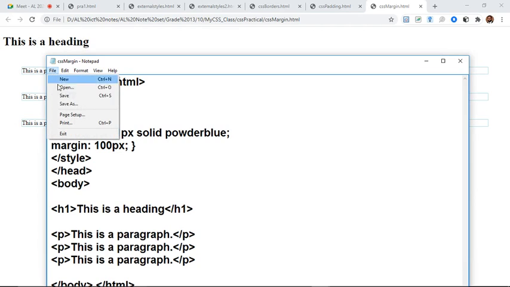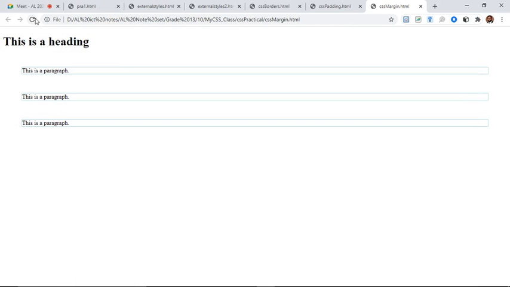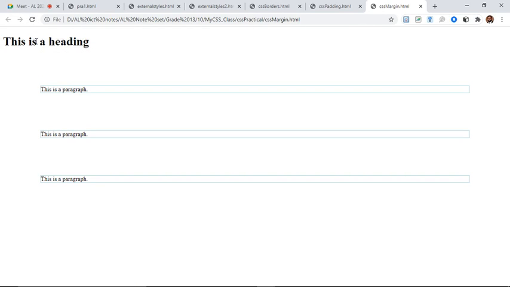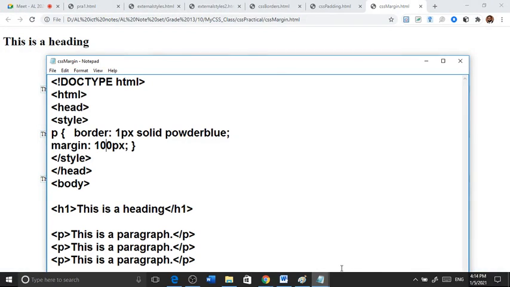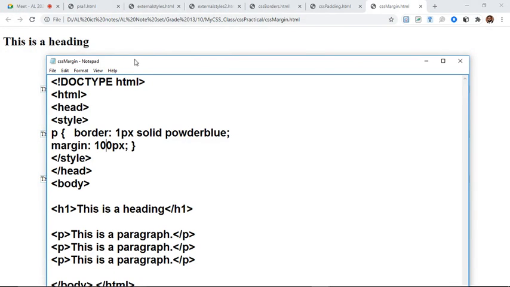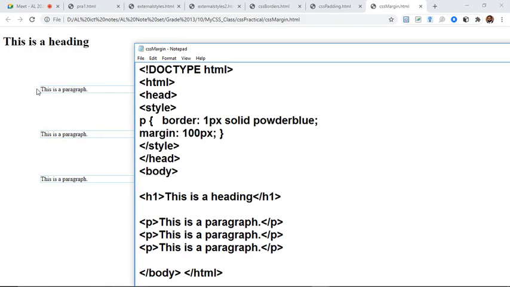Okay, file, save. So what will happen when you refresh? So it will move. Look at the space here, and how the top margin and the left margin have moved. Right? So we'll see. This is just the standard margin that we have taken. With the help of that you have changed the margin.